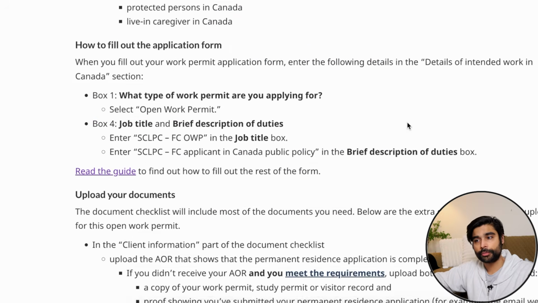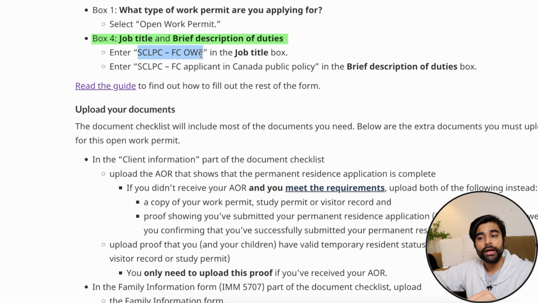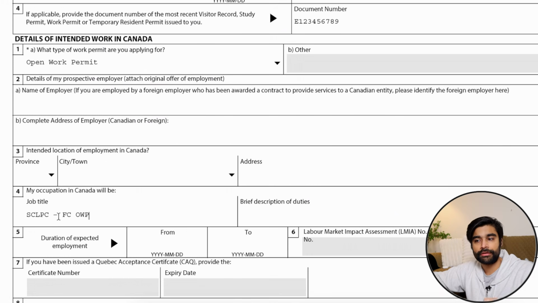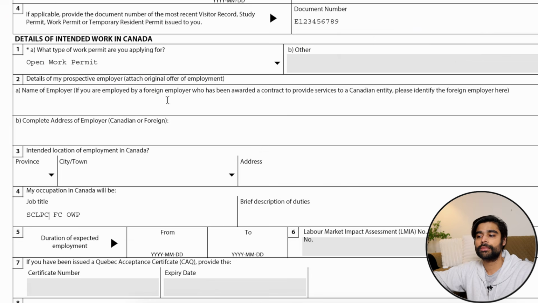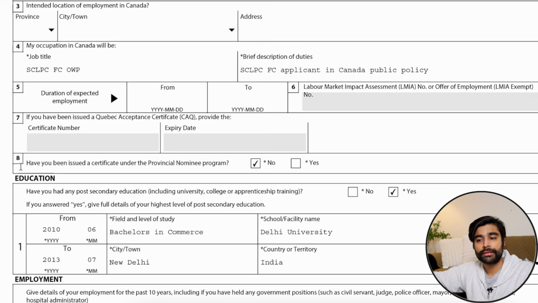So if you go back to this open work permit page that we looked at earlier, for box 4, for job title and brief description of duties, you can simply copy and paste these keywords and put them in this form right here in their specific fields. Then 5, 6, 7 you can just leave blank. Then number 8, have you been issued a certificate under PNP? So this is not going to apply to a lot of people, so just check no. If it does, then you can just check yes.